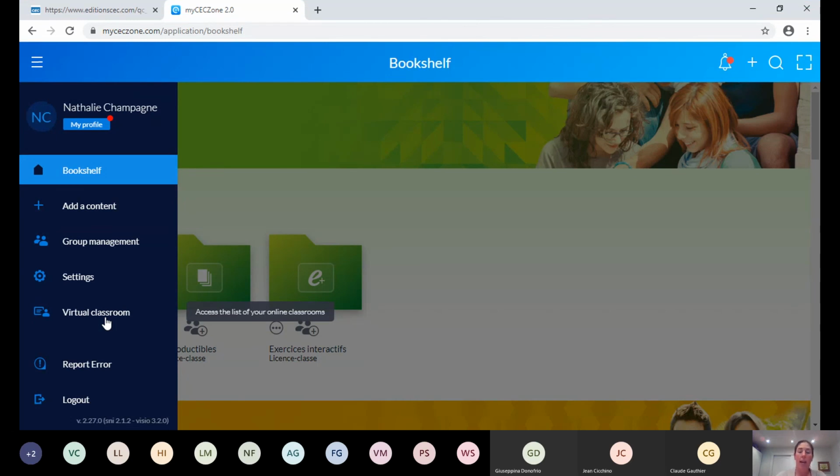So we decided, and you had to move around in different platforms. So with the fact that we talked to a lot of teachers, the fact that a lot of teachers commented on that, we decided to put a virtual classroom into My CC Zone. So you don't have to get out of My CC Zone when you teach if you want to do a virtual class. How it works, really simple.